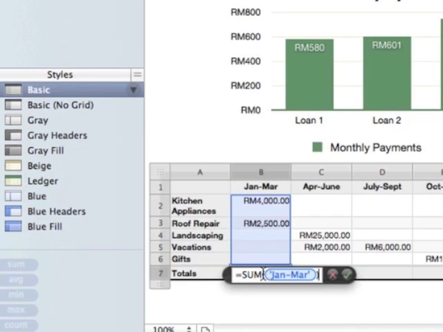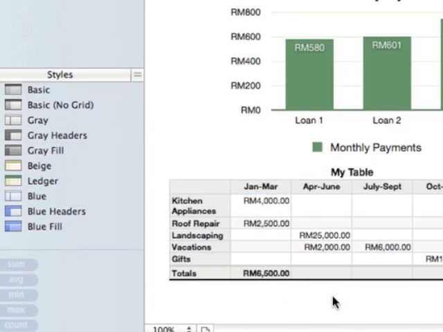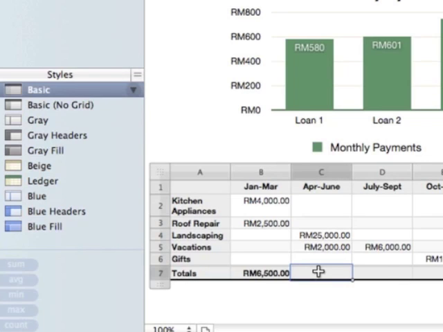To add a formula using the formula editor, click outside the formula editor to close it. Click the column C footer cell. Type the equal sign to open the formula editor. In the text field, type sum followed by a left parenthesis. Click the column header April to June.